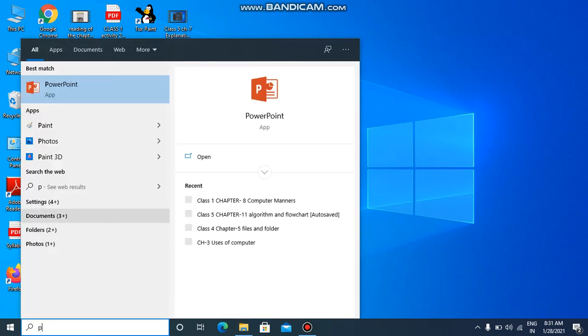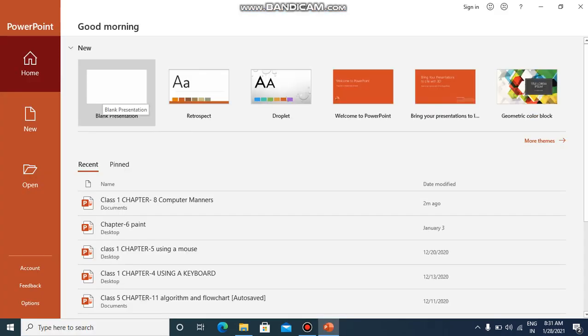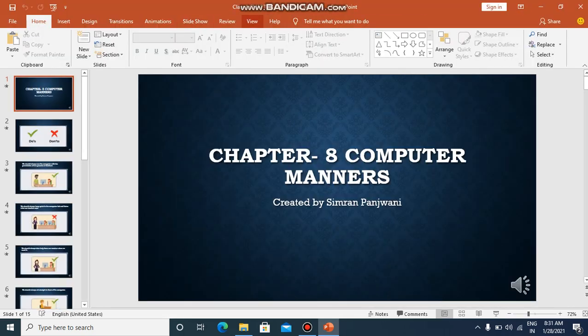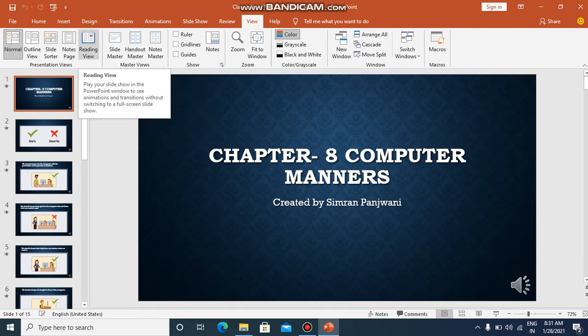Let me open again. I was talking about this. In reading view, what happened? You can see that in the reading view, the slide show is presented without switching to full screen mode. It helps the user to view the slideshow and see all the animation and transition effects. You can see all the animation and transition effects with the help of reading view.